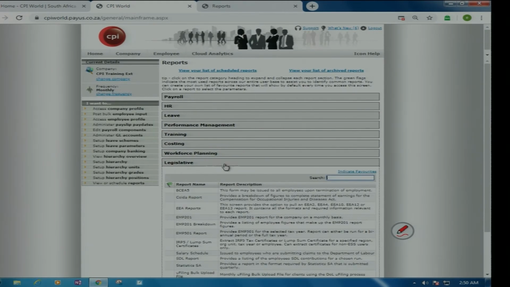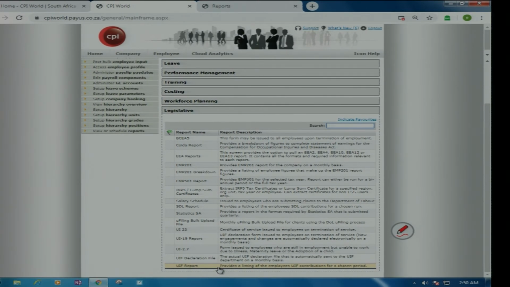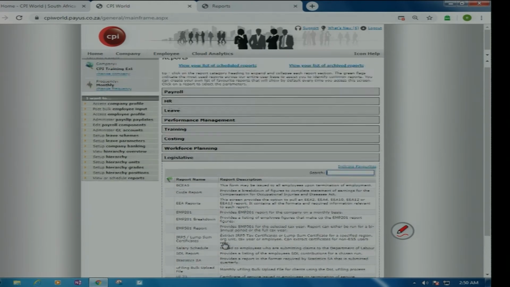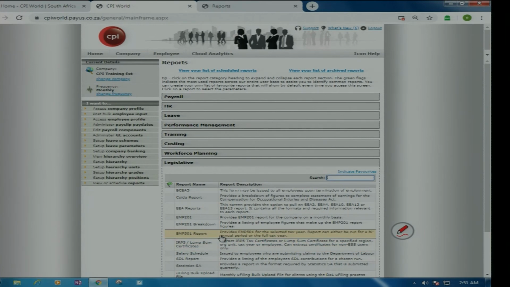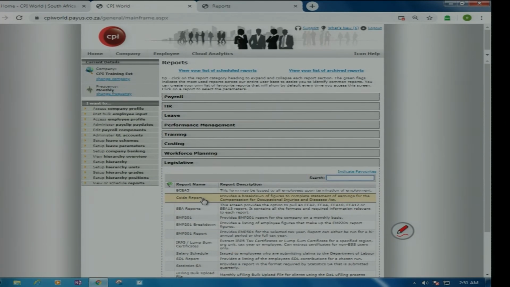Under legislative, these are all reports that are required from companies by law. So you will see we have a UIF report, we have a UIF declaration file. This automatically goes from our system to the Department of Labor, and it will report how many employees you have on the system and how much they're earning. This is a UI-19 report, which is something that you will give to an employee after you terminate them on the system. And IRP5, this is for SARS, and EMP, all these reports are for SARS. And then you'll have your stats reports and your equity reports on the system.